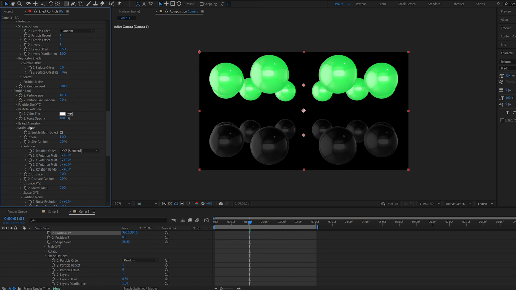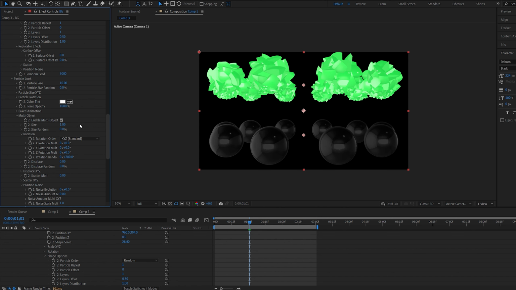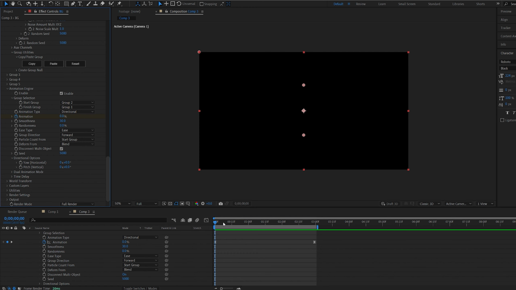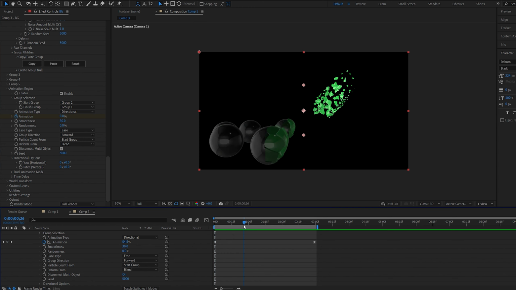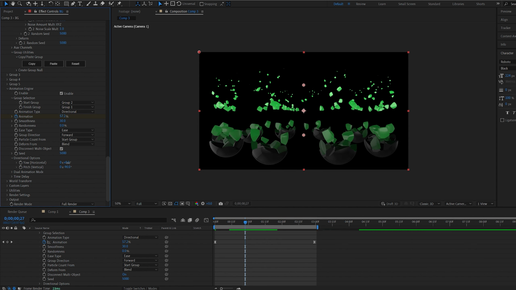And under multi-object of group 2, let's set the random here to 200 and the scale to 0 once again. Enable our animation engine. We'll keep this at directional, and let's go here. And as you can see, we have it transitioning. Let's go ahead and change the pitch here to minus 90 again, and the yaw maybe to 90.